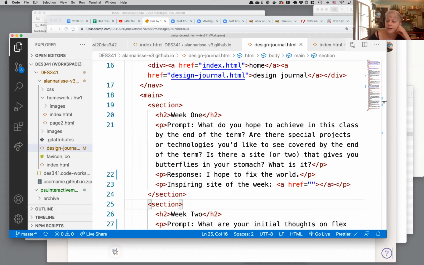Oh yeah, so I got that too. When I opened my design journal file, it said detected unusual line terminators, and I don't know what that came from, but there are different line breaks in different applications. I think Visual Studio Code was just saying there are weird line breaks in here. They're invisible characters. And so I just said, go ahead and fix it.